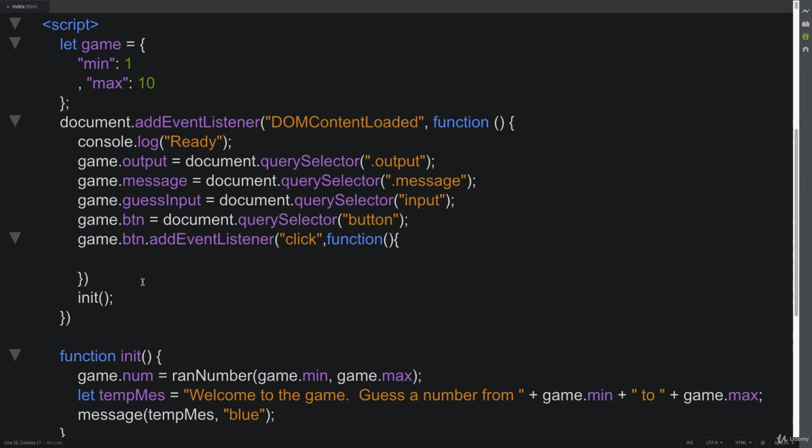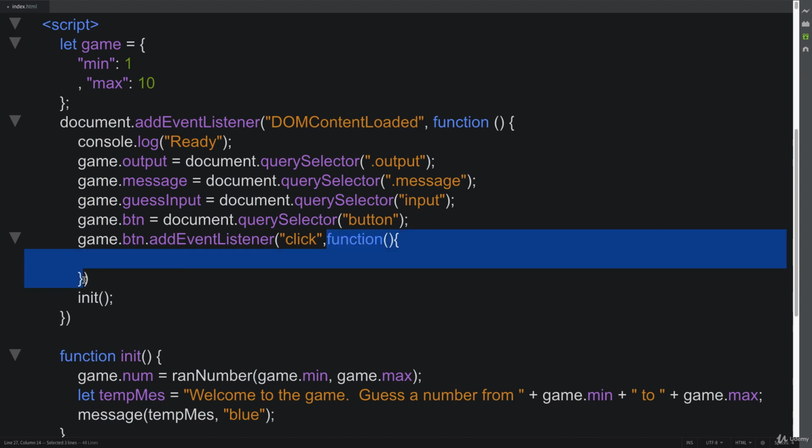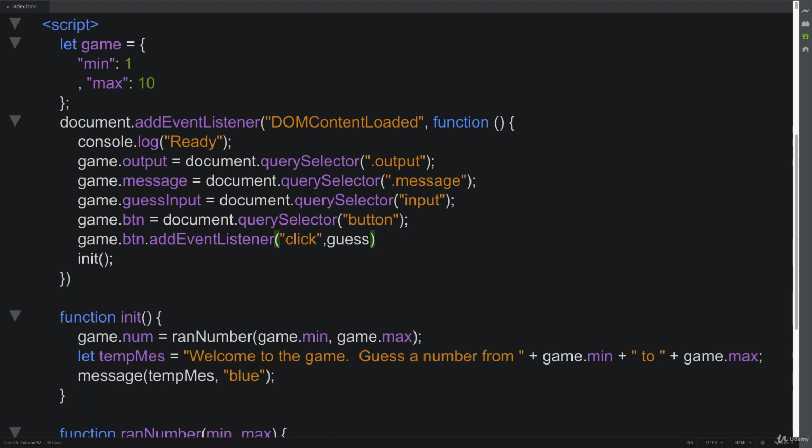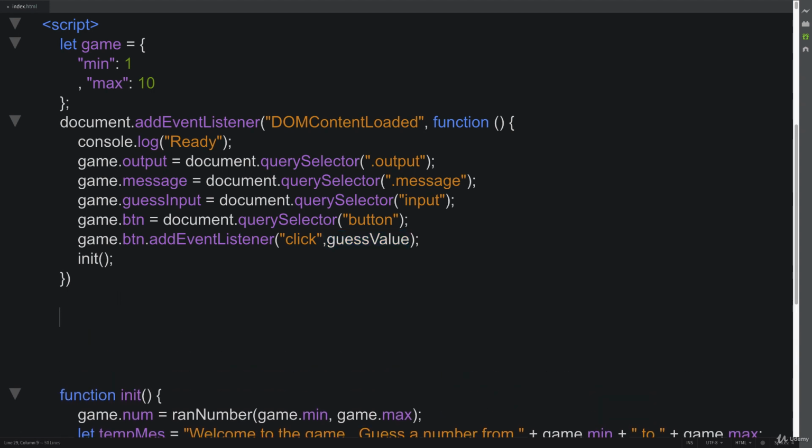We can also select a function in order to handle that. So let's do that instead. We can call it guess value, initiating the guess value function. It's already expecting a function there. That's why you don't need the rounded brackets in order to invoke it. It's already expecting a function that it's going to be invoking with the event listener. So next we need to create that function.